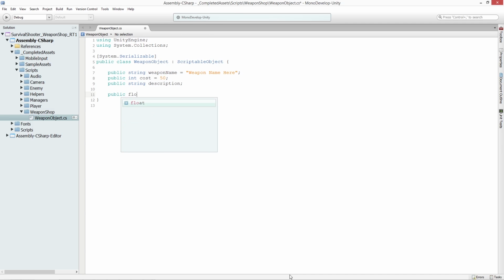So we're going to have a public float called fireRate. We're going to set that to equal half a second. This is going to be used by the player firing class, PlayerShooting. Anytime the player shoots, instead of checking a local variable in the script, it's now going to check the currently loaded weapon object to see how fast it should shoot. And we'll modify that script in a sec.